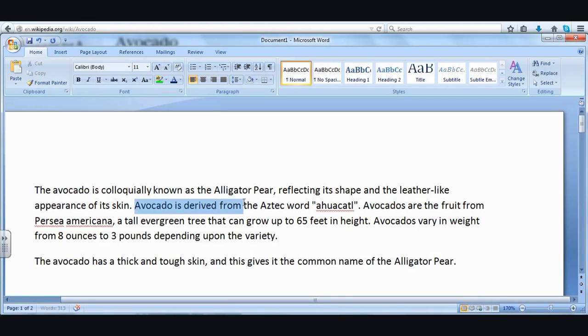Avocado is derived from the Aztec word ahucatl. Avocados are the fruit from the Americana, a tall evergreen tree that can grow up to 65 feet in height. Okay, this is a lot of information. Avocados vary in weight from 8 ounces to 3 pounds, depending on the variety. So again, let's take all the information from these three sentences and make one new sentence out of them. So I'm going to begin like this.